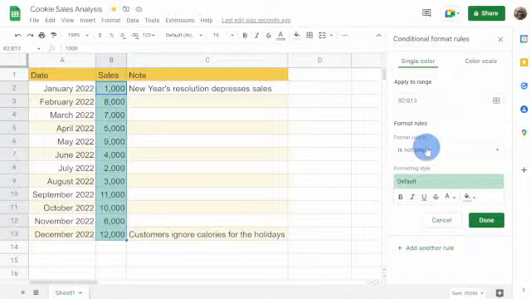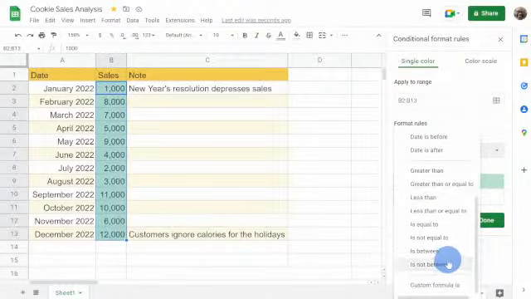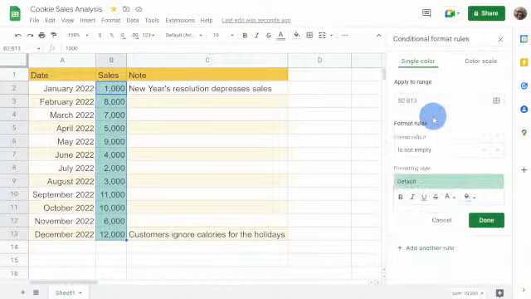You can format the cells if, and you have all these different conditions. You could say if it's greater than something, you want to format it in a certain way, or if it's less than something. You could even enter custom formulas in. So you have lots of different options here.